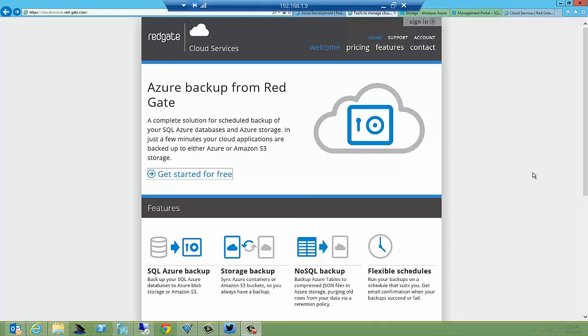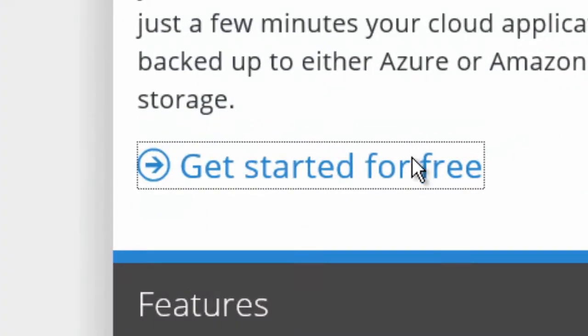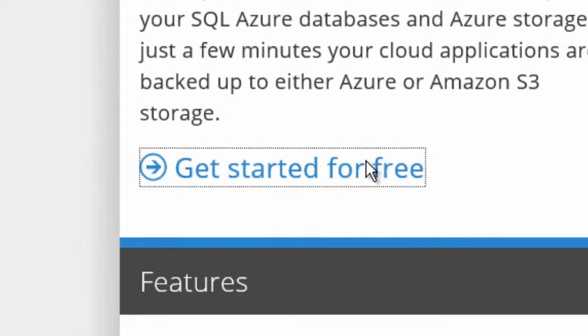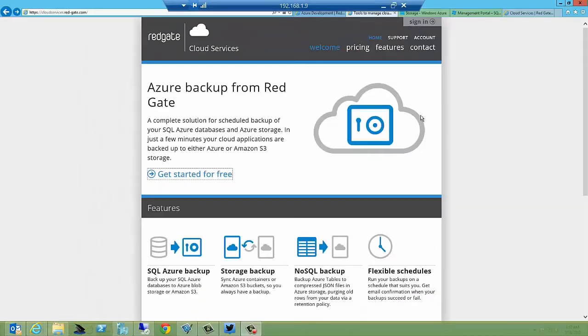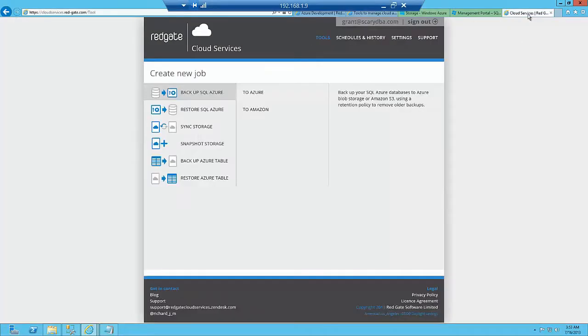Let's take a look. This is Cloud Services at Redgate Software, and you can see the various tools that we've got set up. You can see everything that you need to do, and you can click on this to get started for free. All you have to do is create an account, set it up, and you're good to go. I already have an account configured, so I'm just going to move right over to that. And you can see the various different jobs that I can now create.